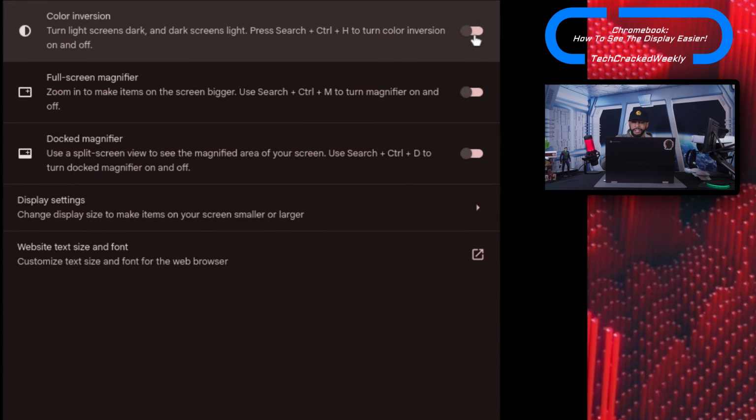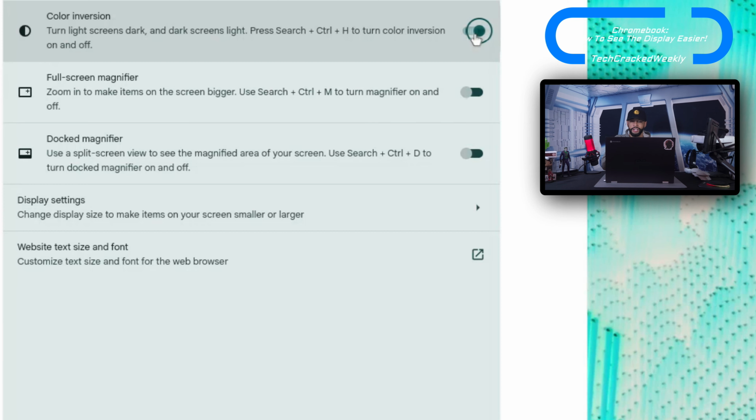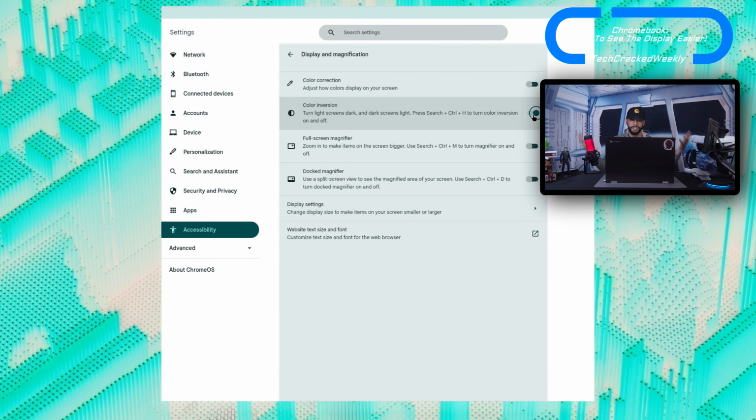Moving on to our next option, we're going to have color inversion. So we're going to click on the slider, and this is going to basically invert the color. Now, what does this look like? Well, my display looked a bit darker before we enabled color inversion, and now it's lighter. And just to further explain this, there is an explanation under all these features. It states turn light screens dark and dark screens light. So I'm going to go ahead and disable this.